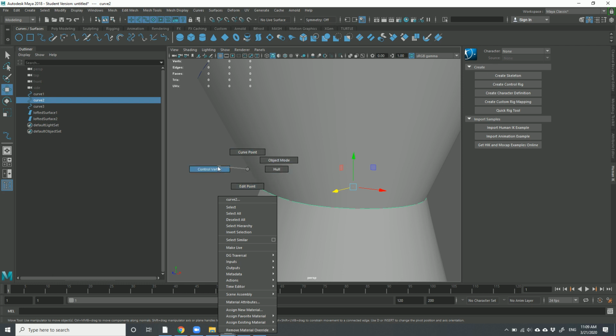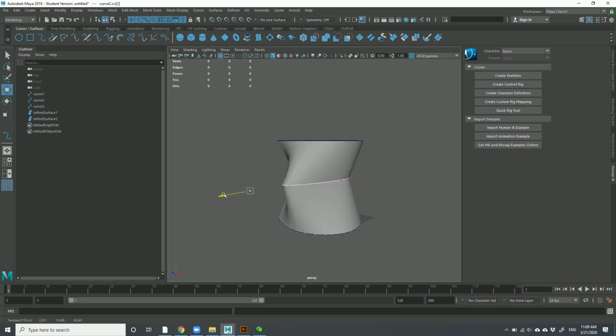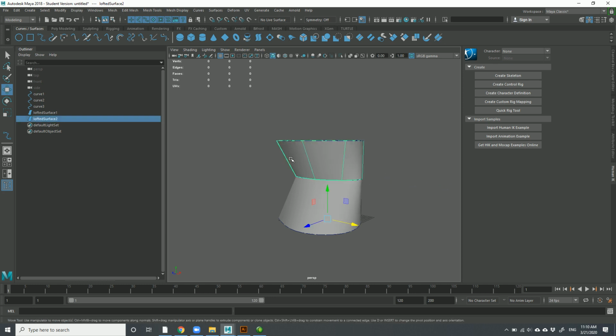So for example, let's say I wanted to change the shape of that curve. I could go here to Control Vertex here, and I can move that around, and I can get a different shape here. So we can use that way of modeling. Let me show you something else here.